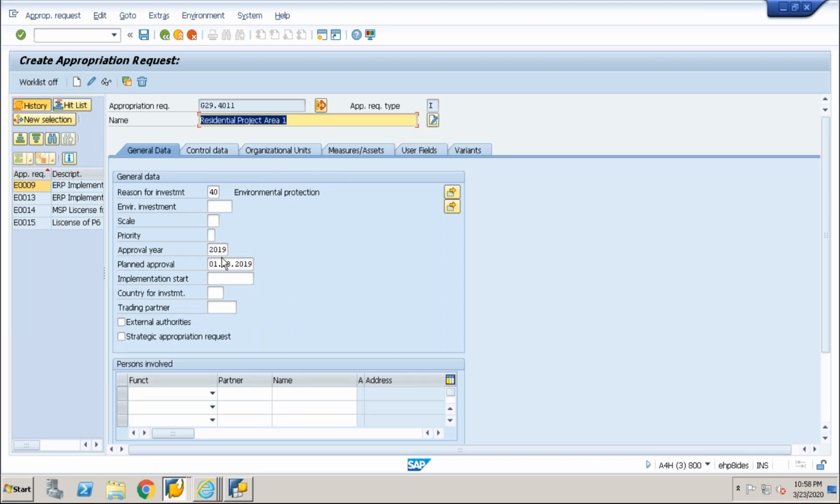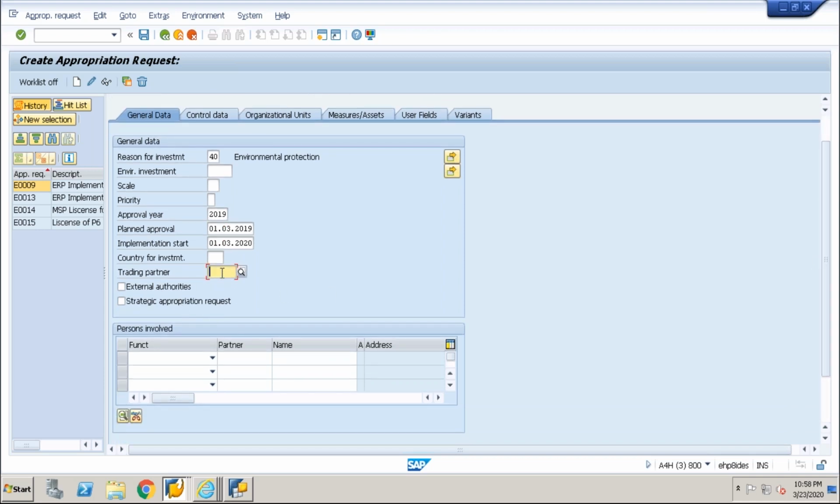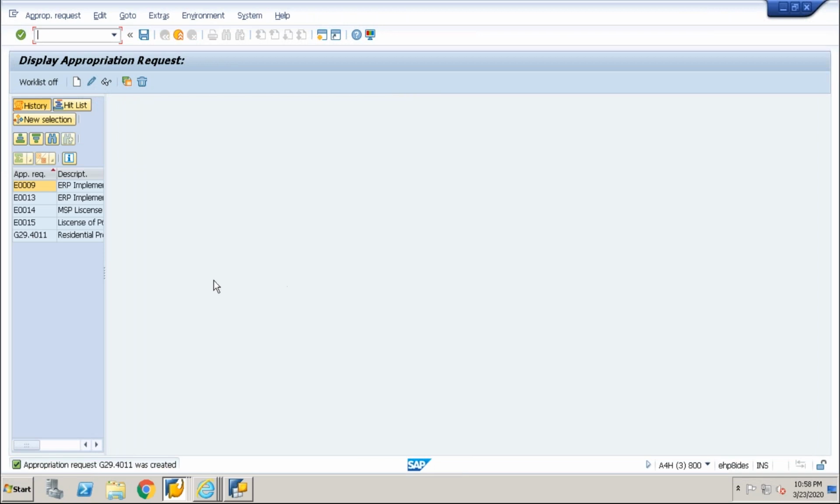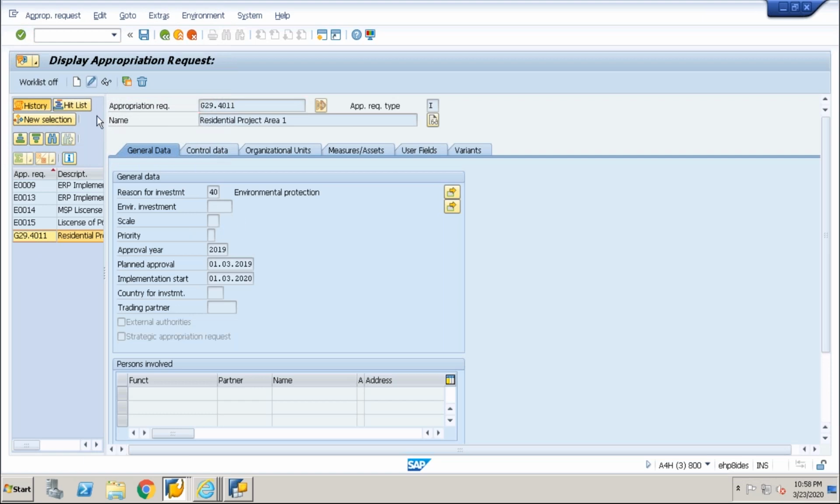If I'm entering this, the implementation start has to be from 2020. Some random values I'm taking. Country for investment, meaning in which country you are doing this investment, and the trading partner. You can enter the functional partner also, the person involved in this. You can select the partner. As of now, let me just save it. Let me see the other things here. Okay, so it is saved. You click here again, we can come back and see the details here.